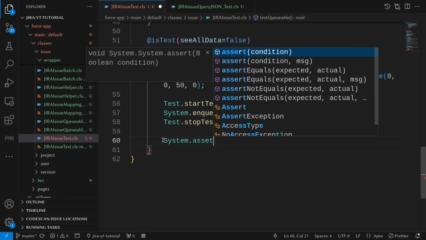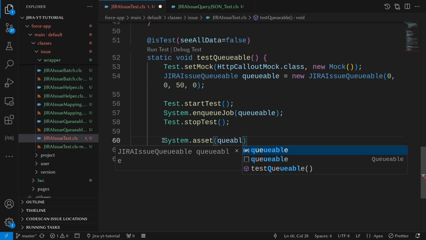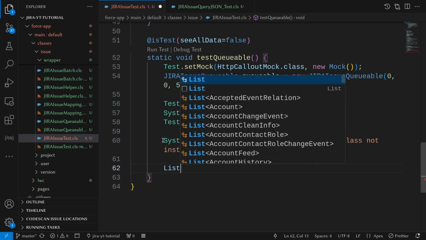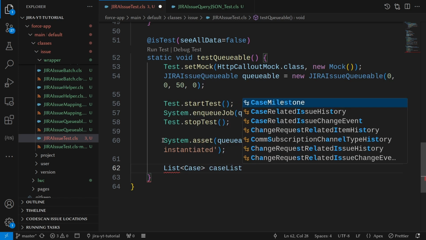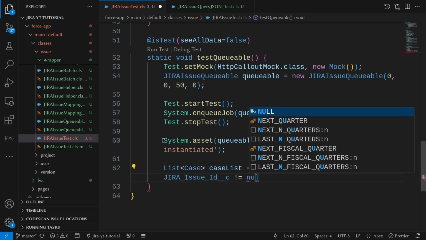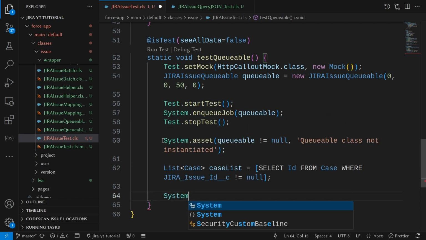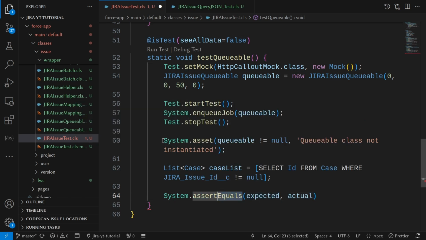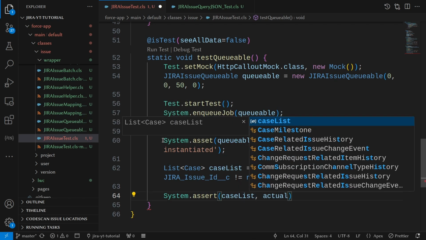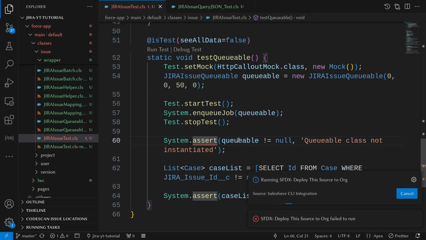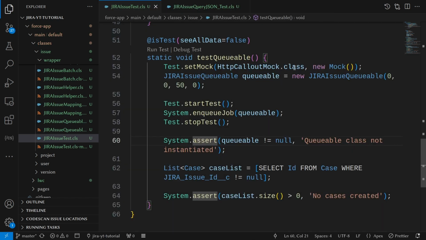And once again, we can do some lazy tests and say that the queueable does not equal null. But let's also go ahead and add a real test case in. So we'll say the list of cases, caseList equals select ID from the list of cases, where the Jira issue ID does not equal null, similar to what we had for the batch class. And we can assert that the list size is also greater than 0. So let's go ahead and deploy this and run it to confirm that everything is working as expected.